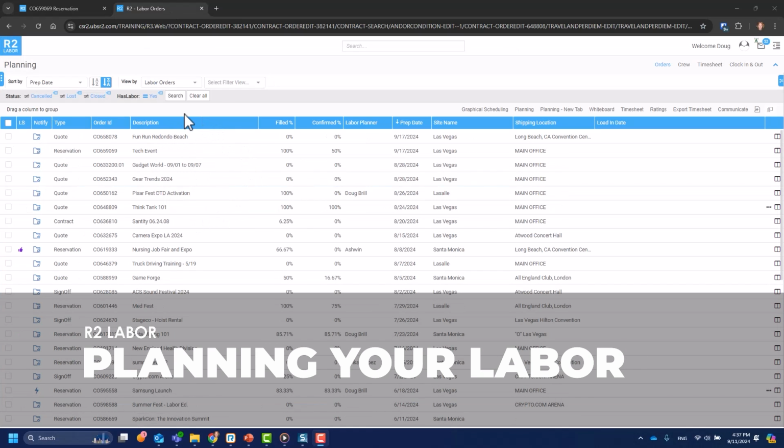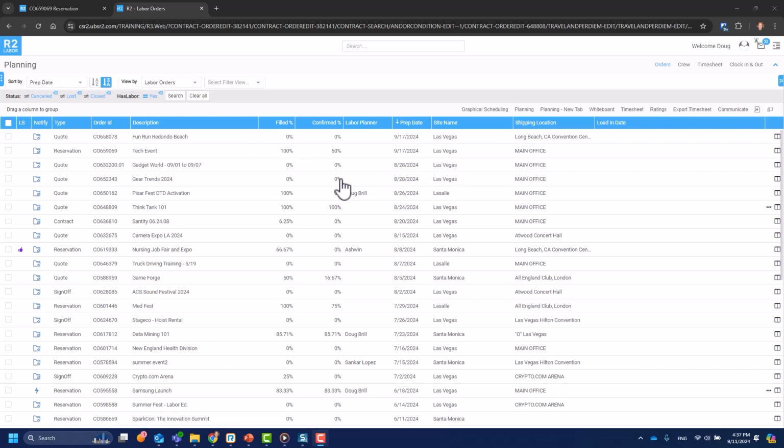So R2 Labor opens up on the planning screen where we see a list of all of our orders. We can see a lot of information just right from this view. We see if they're a quote or a reservation, order ID, the description, really important fields here. We can see the percentage filled and the percentage confirmed. That is the percentage of positions that have resources assigned to them and the positions that have resources confirmed to them. So this really gives us a good indication of what we need to work on.